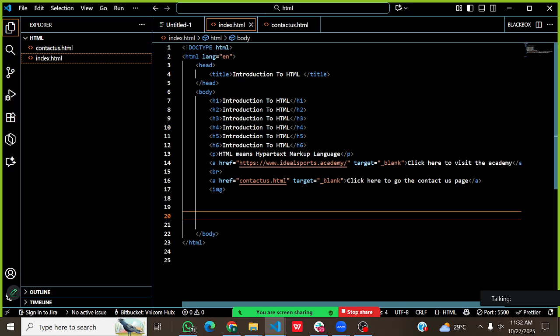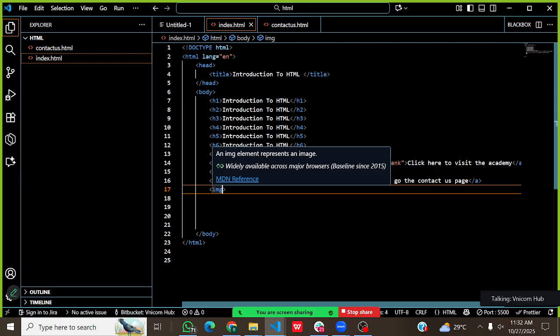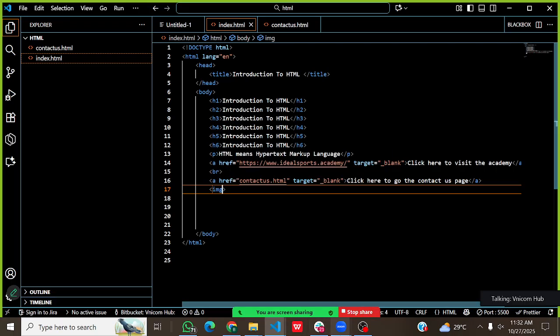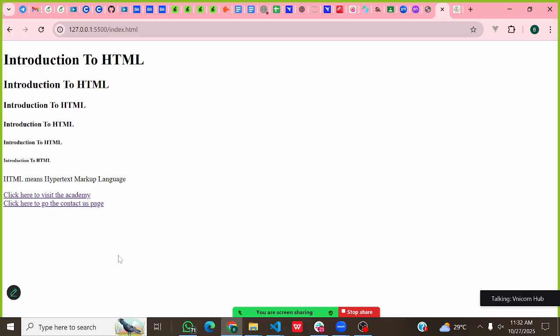Alright. This image tag, because I use it to add images to your web page. You can see a lot of what we're doing is text, and let's add images.